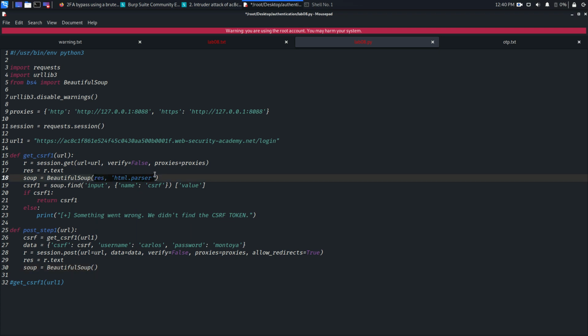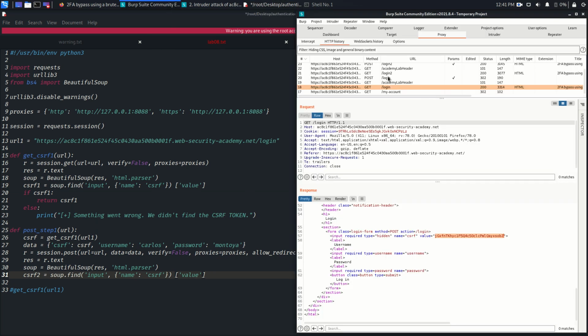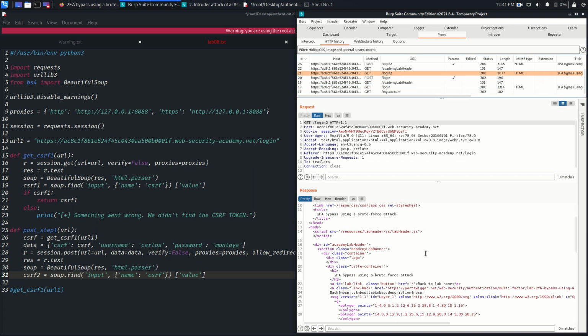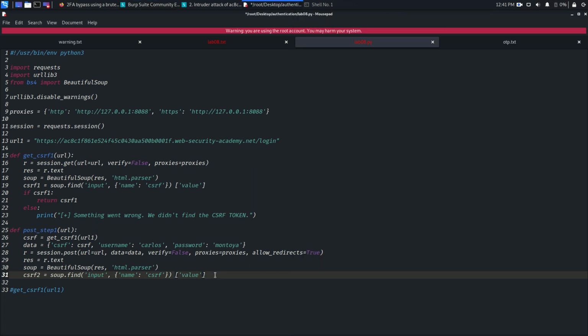Copy and paste it here. The next value is gonna be Csrf2 equal to, and the same, because this second Csrf value is also inside the input tag where everything is same like this. So if we go and get login2, and we go down, you will see this. Fine. So in the same way we will grab the Csrf2 value.